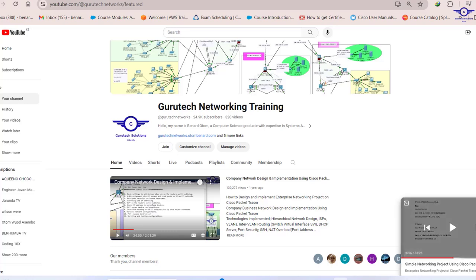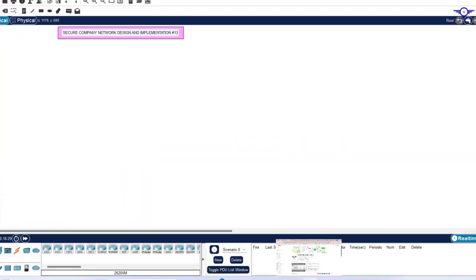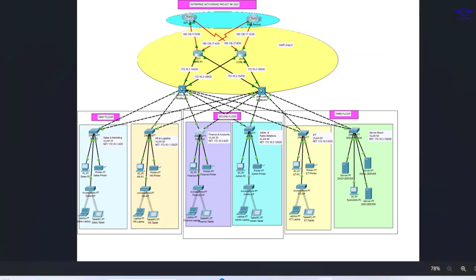I'll just minimize this and open this picture here. This is the project that we're going to modify and make look more advanced. In this project, as you can see, we had two ISPs. Then the ISPs connect to the routers. So these were the first modifications. The first modification will come in here: instead of the routers, we're going to use firewalls.